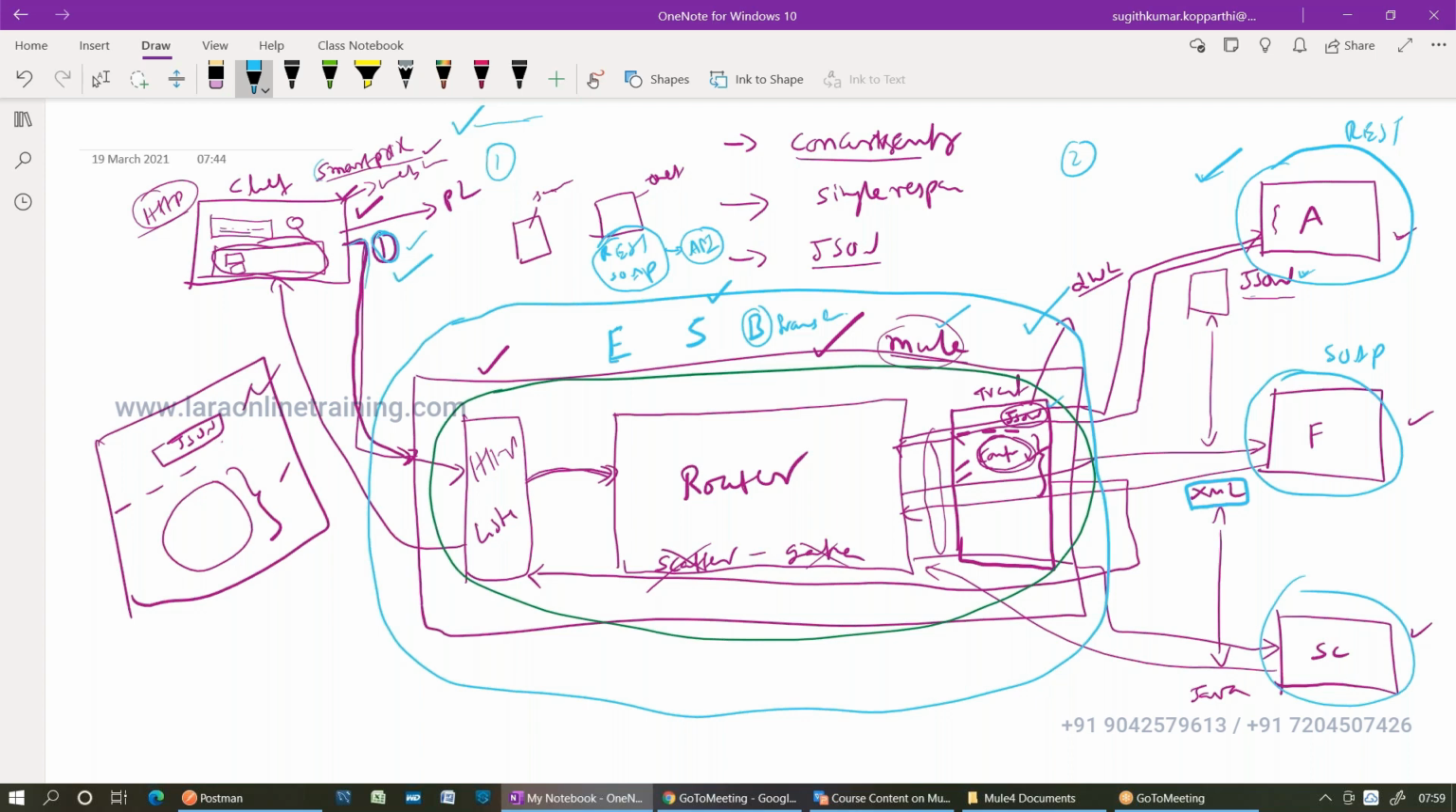Can you please name some ESBs in the market apart from Mule? Fuse. Apache Camel. What else? TIBCO. Yes, many are there. Many market players are there, right? How Mule is different, that we'll discuss in our sessions.